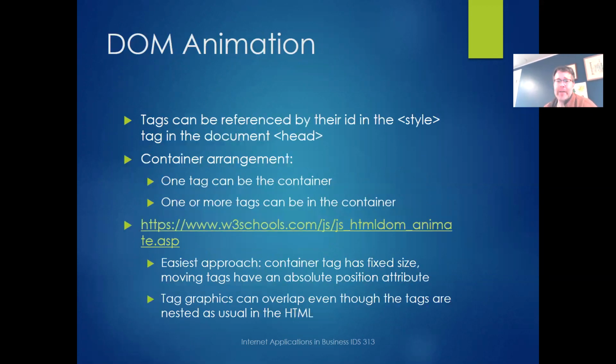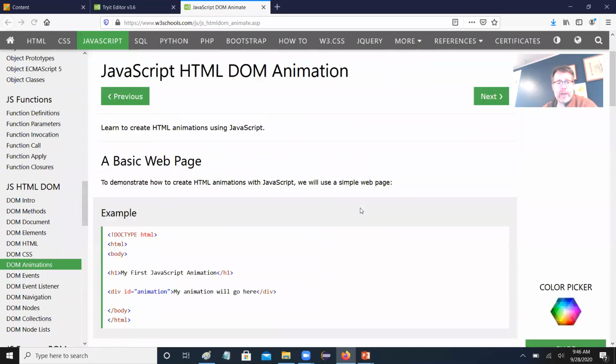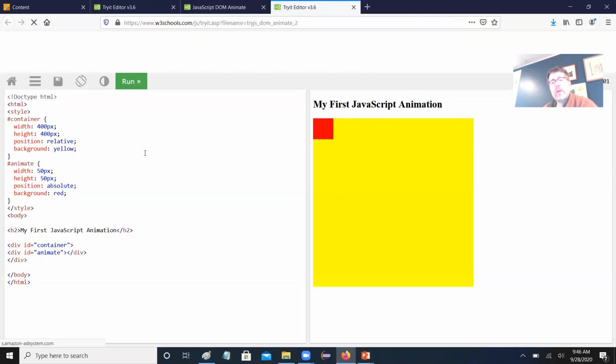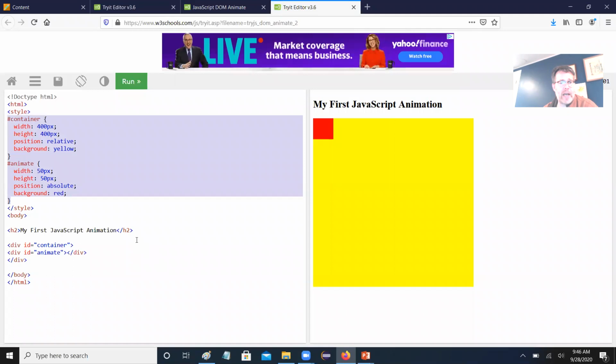Second one, DOM animation. This is kind of neat. I'm just going to show you what it is first, and then we'll talk about it a little bit. Here's our example. Try it yourself. First, JavaScript animation. What we have here is a style tag with two things: a container and an animate. The container is this 400 by 400 box, in yellow. The animate is this other box, 50 by 50, in red. Now it's kind of neat. We'll see what happens here. I'm just going to press the button and run it.